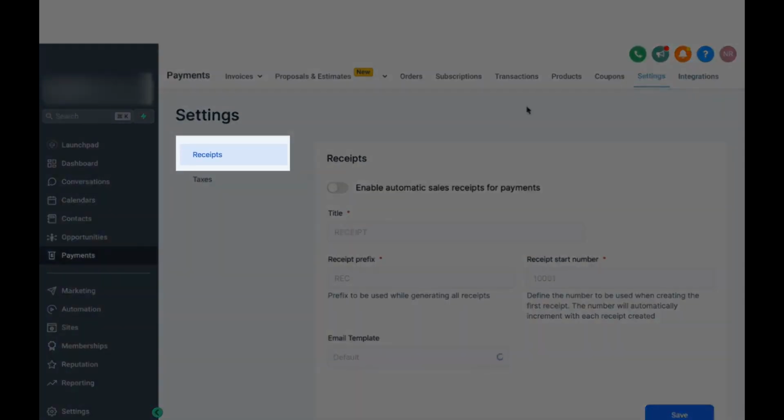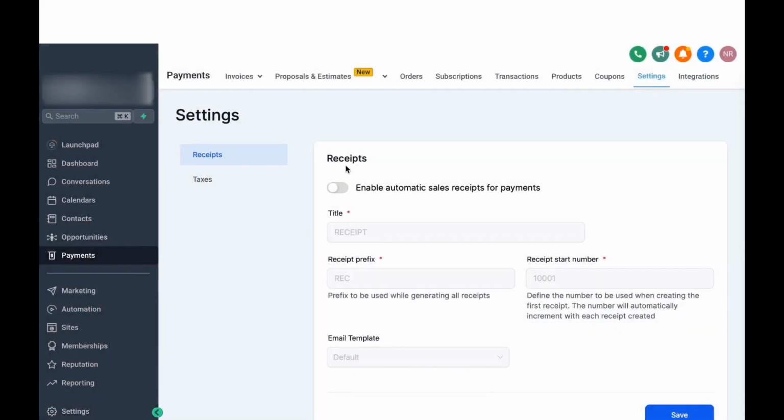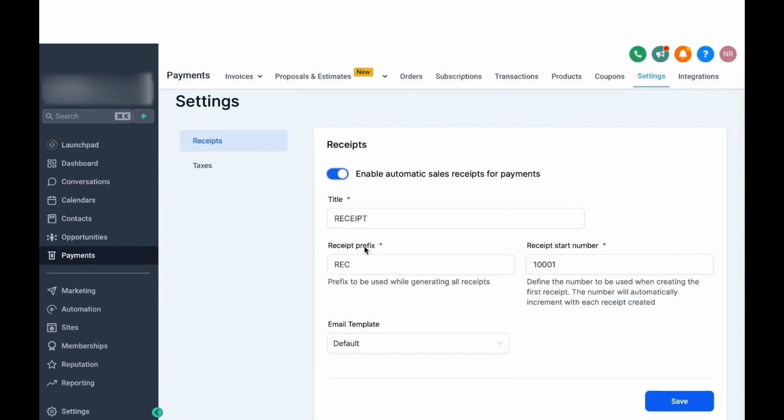Now we do have another Settings tab, so there are a couple of key settings here. The first one is Receipts. Now if you want to enable automatic sales receipts for any kind of payments, you can. And you can also decide on the format. You can customize the title and add a prefix so that anytime a customer receives a receipt, it will have this prefix and then the start number. So feel free to do that.